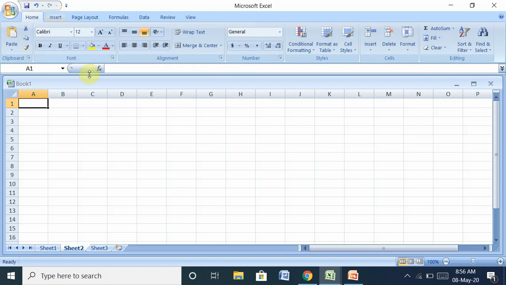The next option is formula. If you want to use any type of formula in your spreadsheet program, you know that the spreadsheet program or MS Excel is used for calculations, complex calculations, financial calculations. So many types of calculations are used to calculate the value correctly and quickly.